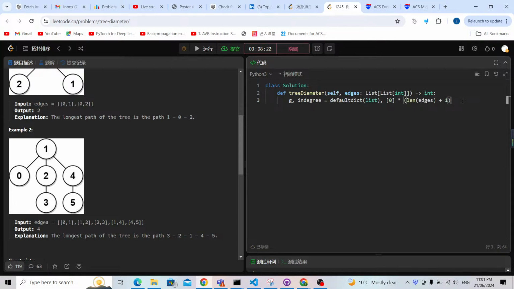Now we are going to check the edges of the graph. So for A, B in edges, we don't need to reverse because it is an undirected graph. It is okay. We just need to build it. So G[A].append(B), and G[B].append(A), and similarly for the integrate, A should plus equal to 1, and integrate B should plus equal to 1. We just build an undirected graph, and we need to prepare all the integrate and the graph.